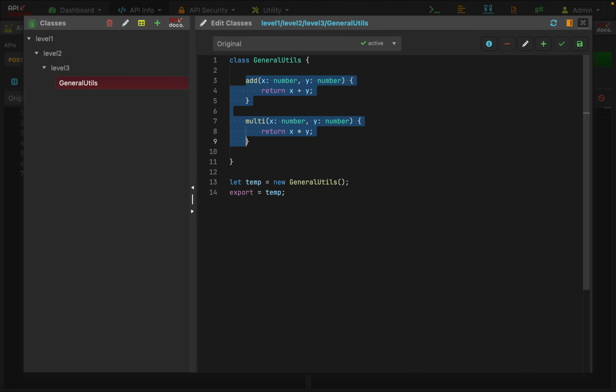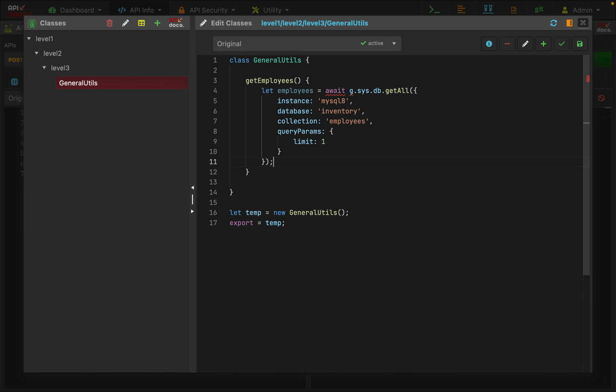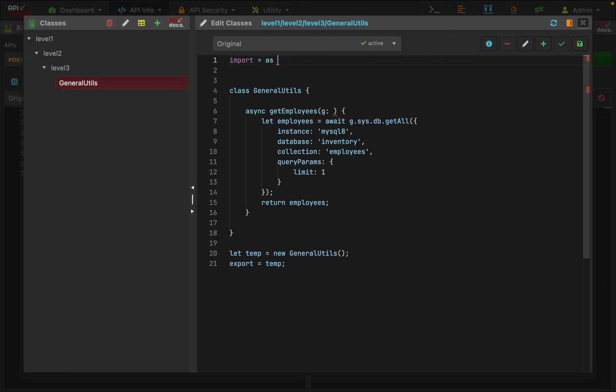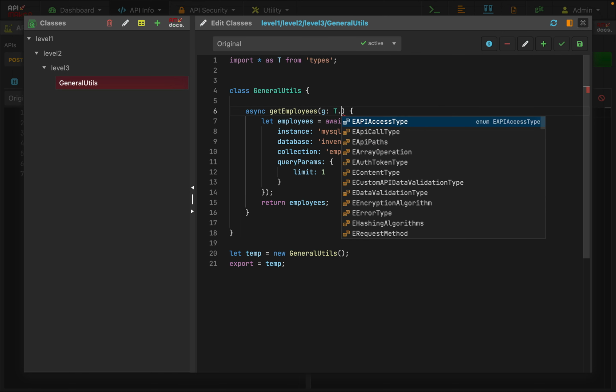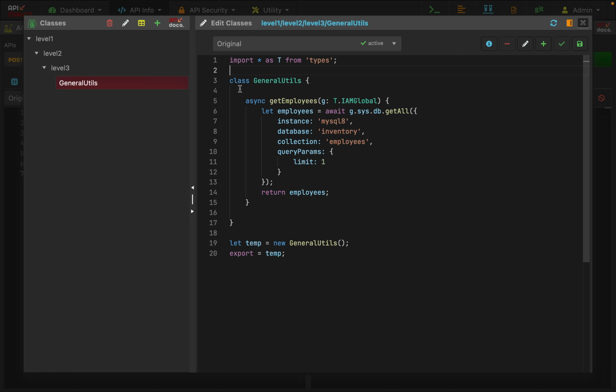Now we'll create one method, get employees. We'll paste this code. We'll return these employees. This is going to be our async function. Now G we need to pass from that. Import star as T from, and G is going to be T.IAM global. So inside that we have all these functions. So our types are also proper.